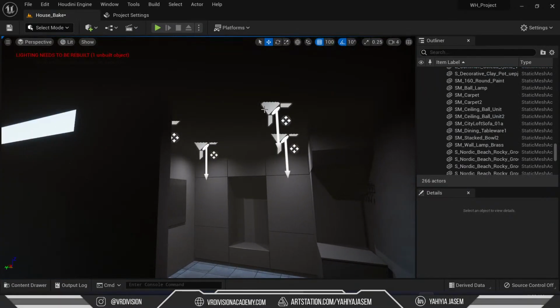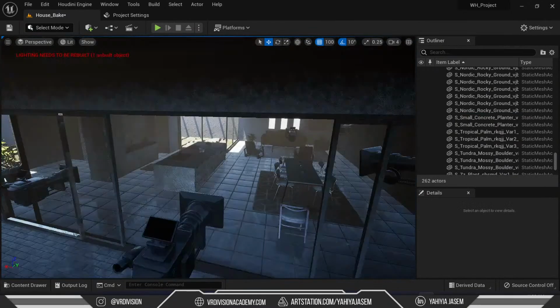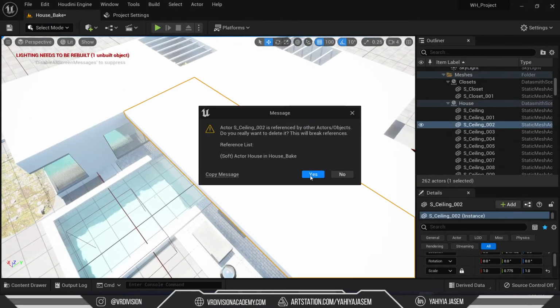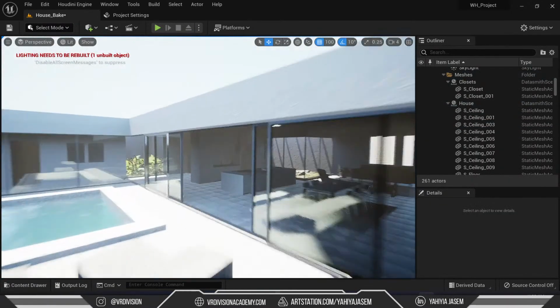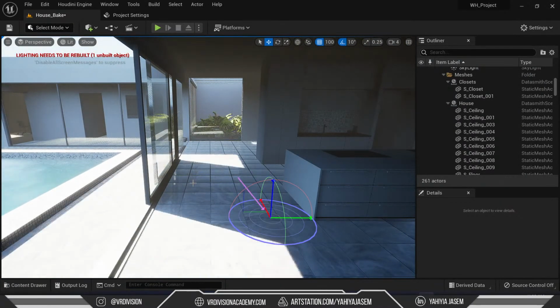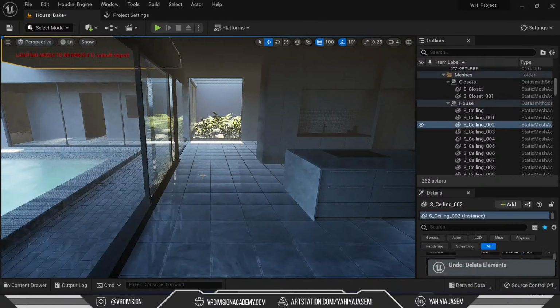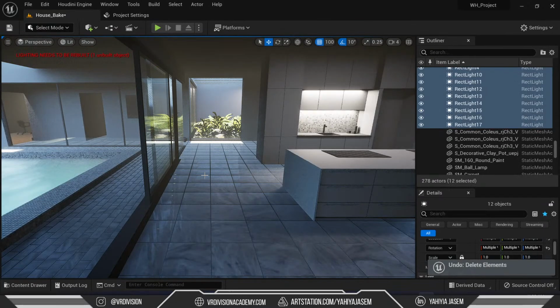Let me see. I have spotlights here. I'm gonna also delete these. I will delete this ceiling, and I will press Ctrl-L. Should I? You know what? Let's bring them back, all of them.